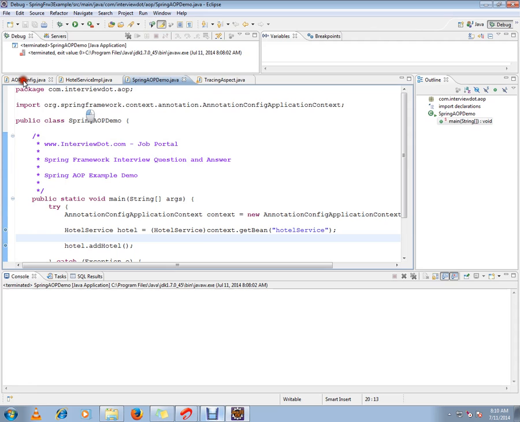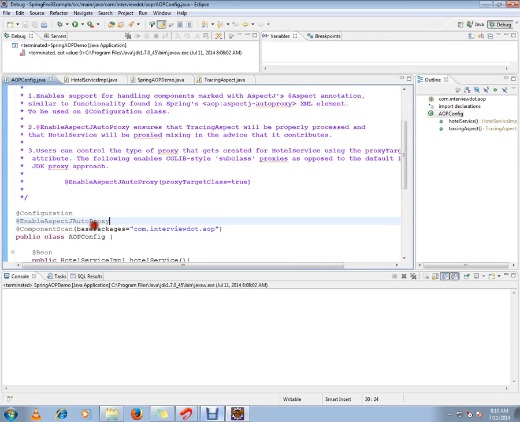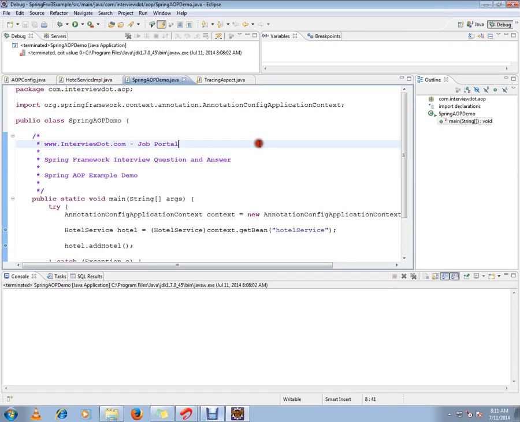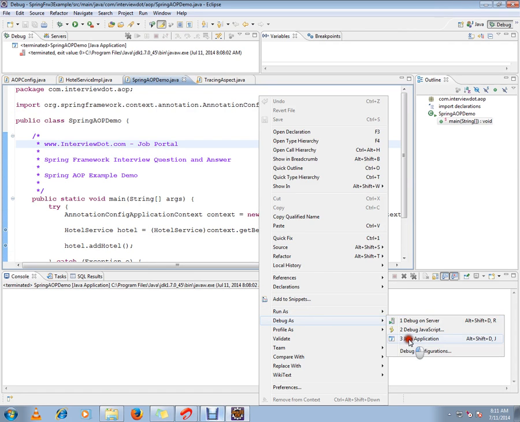Before that, I just want to mention the enabling. You have to enable this aspect, @EnableAspectJAutoProxy, in your configuration file, otherwise your aspects will not be detected and recognized by the Spring framework. So let me run this in debug mode.